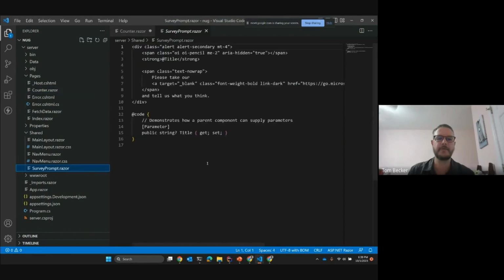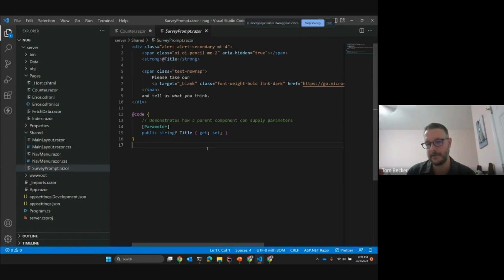Let's look at the survey prompt, which has a code block as well. This one's just defining a parameter, and that's all this one's doing. So parameters are how the parent communicates with the child component. So we are passing a title as a parameter, and all parameters and injectables for that matter, and we'll see those in a few minutes, are all properties inside of Blazor.